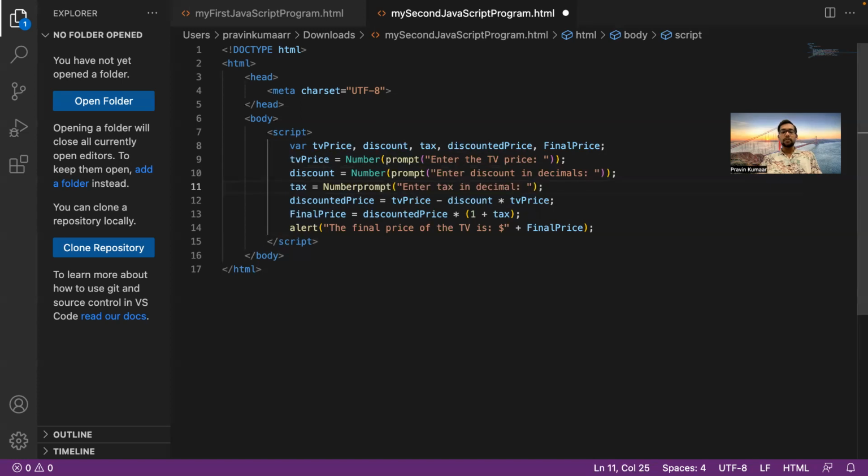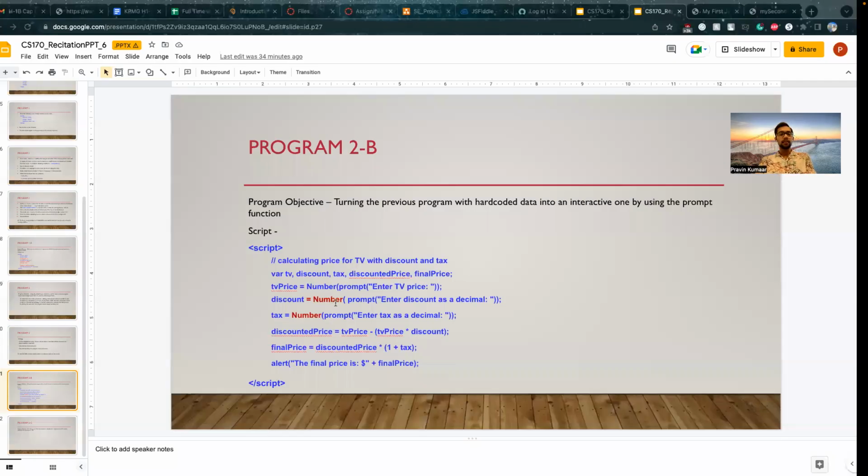And that's why you give the Number function in front of it, which converts any sort of text into a number. That's the purpose of using this Number thing.